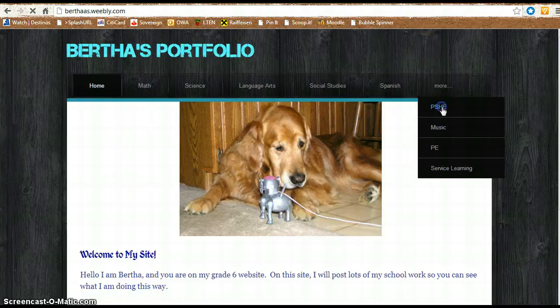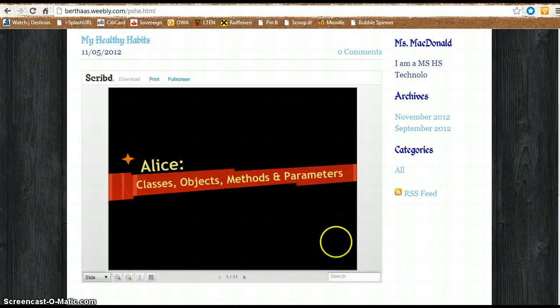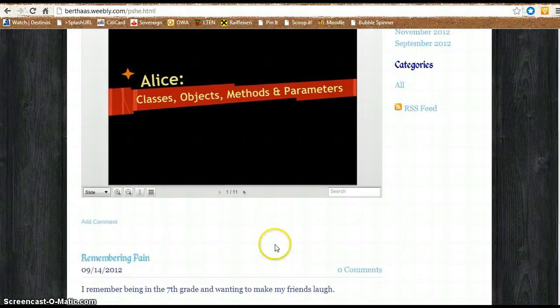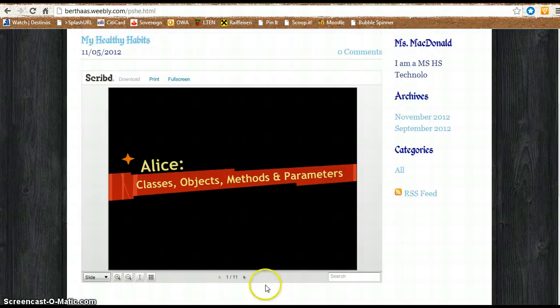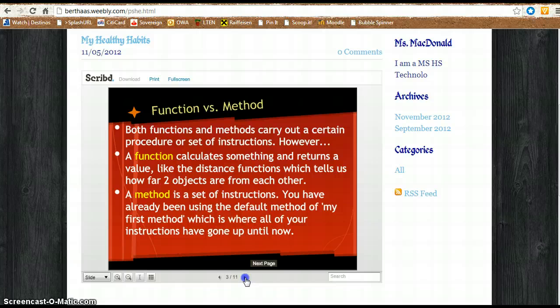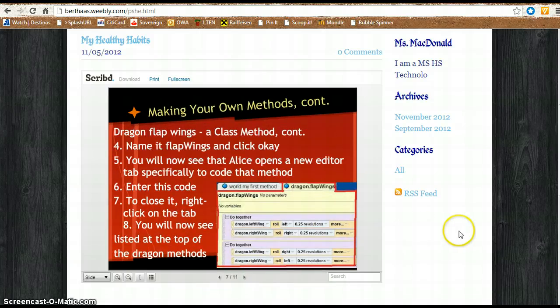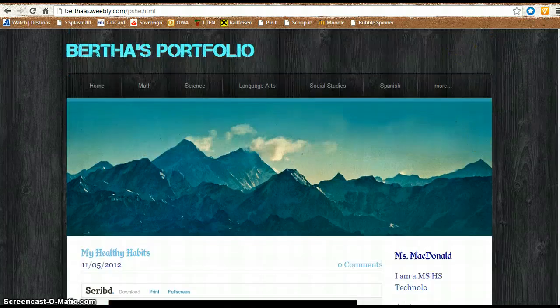I'm going to switch over to PSHE. I'll scroll down a little bit. Once again, it shows that. If I had my paragraph, it would be here. And now you can see when I flip from page to page, my presentation is here, and it looks pretty nice. So hopefully that will go well for you.